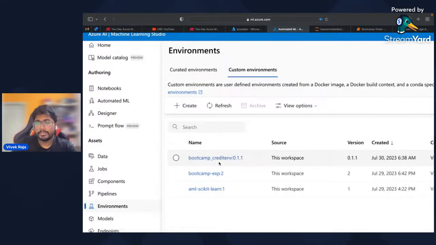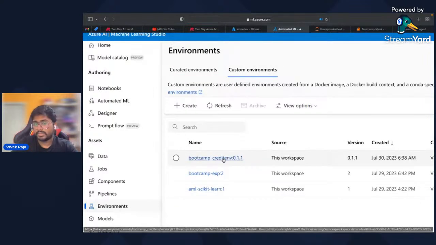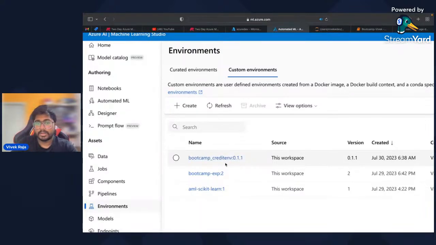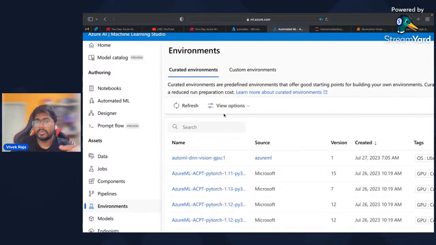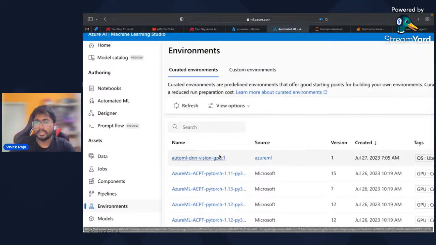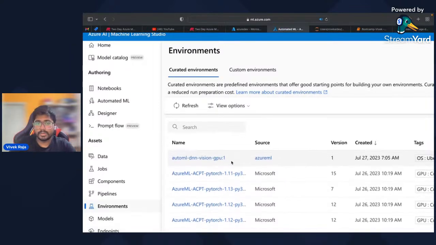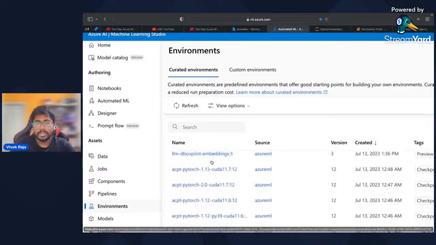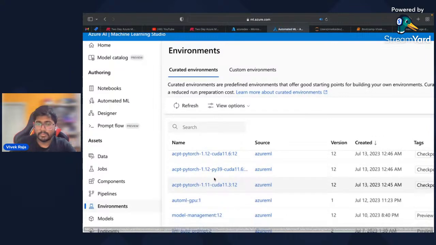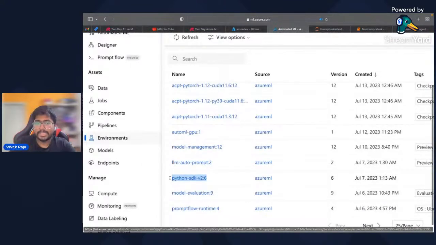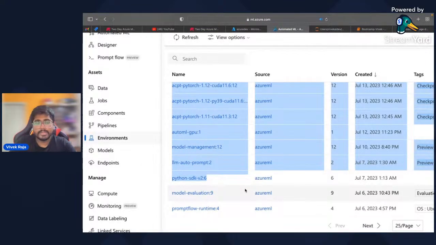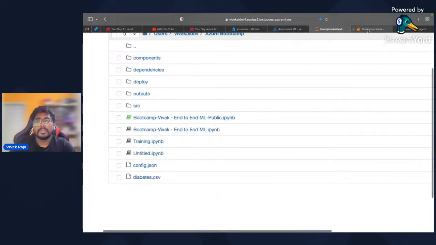The Bootcamp credit EVMB, so this is what we created right now. This is available in our custom environment. Or if you want, you can just go ahead and directly run the curated environments that are already available. For example, if you're working in deep learning, you can use this Azure AutoML DNN version, which supports PyTorch or TensorFlow or SDKs alone and so on. So use which image works best for you.